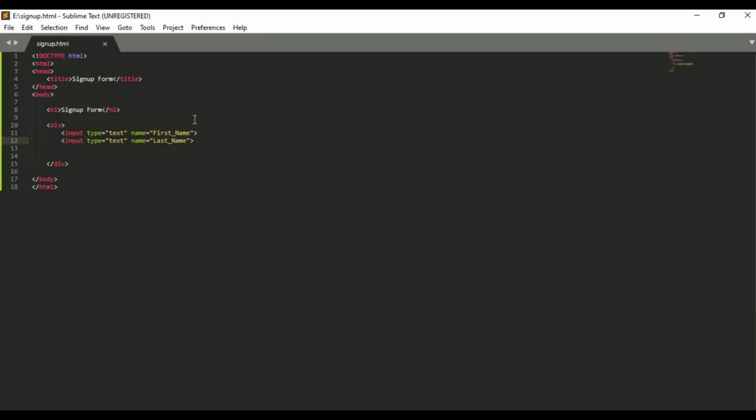So we also need an input email field, okay, type will be email and name will be user email, and an input field type is equal to password and name will be first password, okay, and this will also be password and name will be last password.